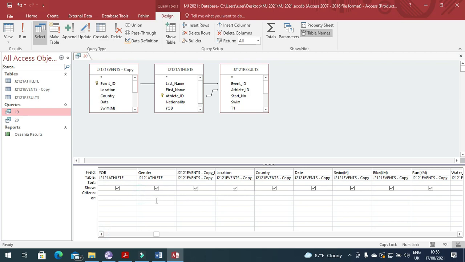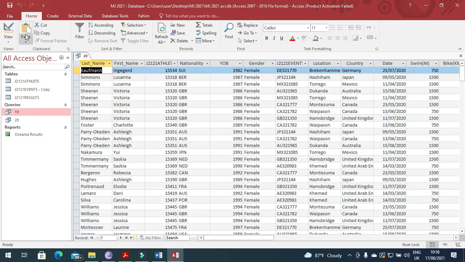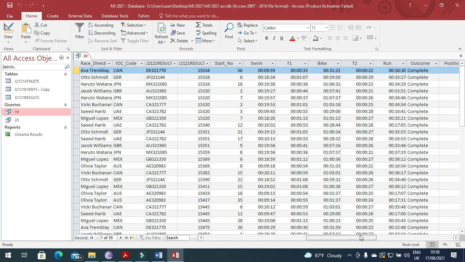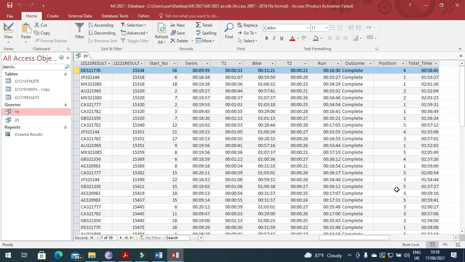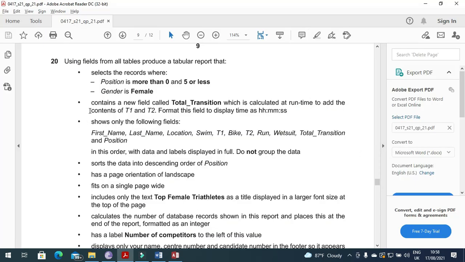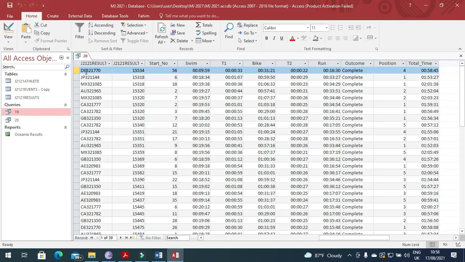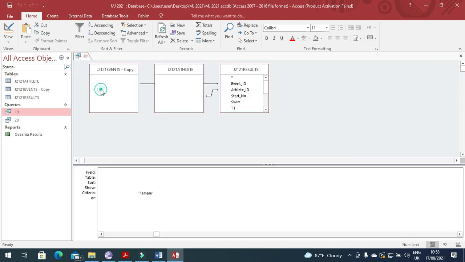Yeah, female. That's it. Run. So they are all female, and position here with us is greater than or equal to 0 and then less than or equal to 5. That's it. Now we need to have one more field here, design view.